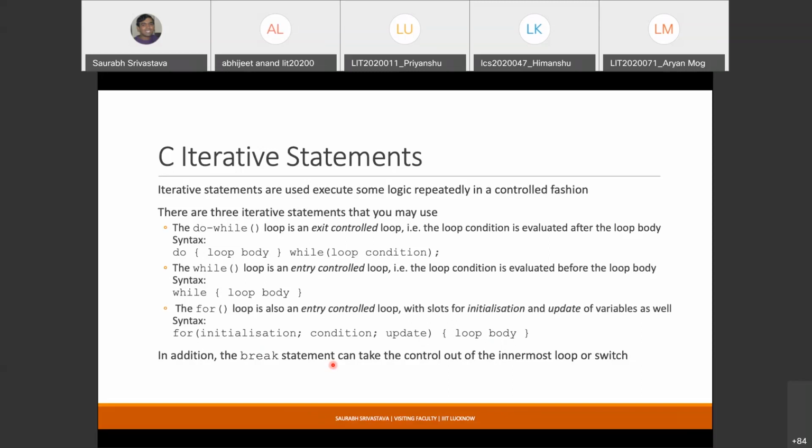But keep this in mind, that the break statement is always applicable to the innermost loop or switch case. So if you have any type of nesting, that is, there is a switch case inside another switch case, a switch case inside another loop, a loop inside a switch case, so on and so forth, or a loop inside another loop, in these cases the break statement will only bring you out of the innermost statement. It could be for, it could be switch, it could be do while, it could be while. It will not take you out of the outer one. So keep this in mind.